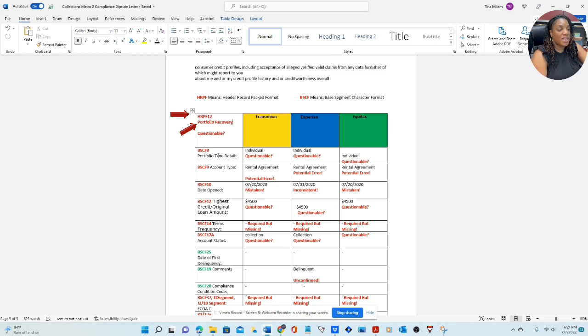So here where it says account type on the credit report, you're going to go over to your credit report and see what TransUnion, Experian, and Equifax are reporting under account type. And if they're saying that this is a rental agreement, then you're going to copy and paste the words rental agreement and put it here. Whatever each individual bureau is saying under account type, you're going to copy and paste it and put it here, okay?